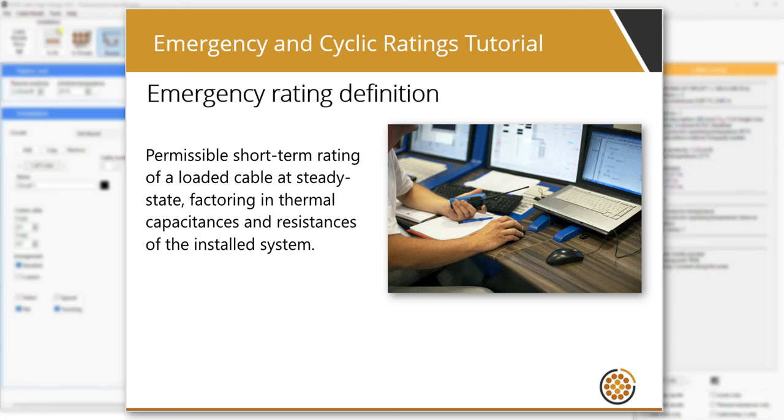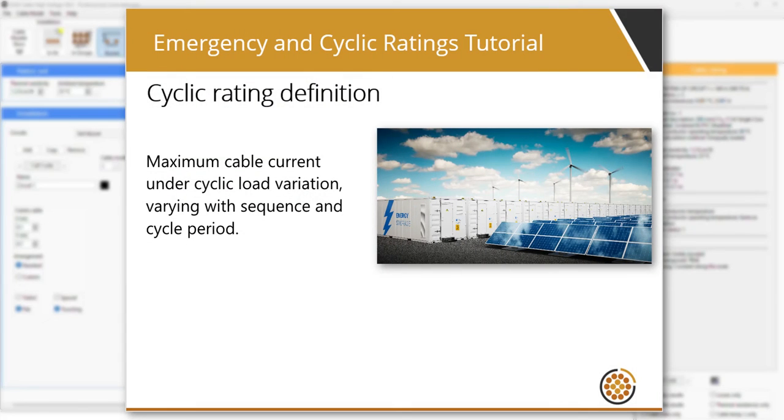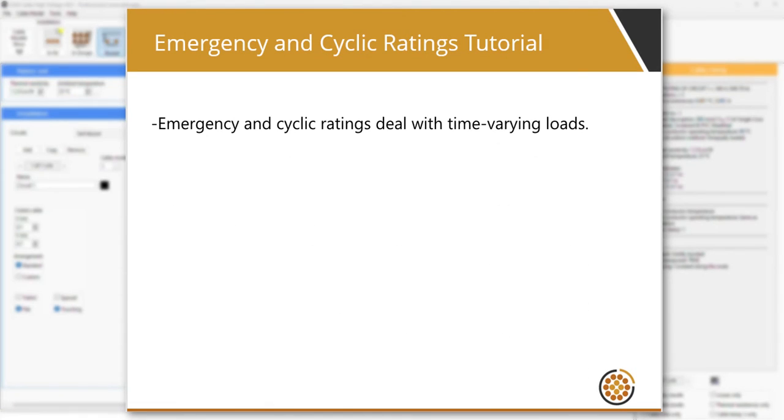The definition of emergency rating is the permissible short-term rating of a cable already loaded and at a steady state, considering the thermal capacitances and the thermal resistances of an installed cable system. The definition of cyclic rating is the maximum current of a cable when the load is varied in a sequence of steps that are repeated cyclically. The cyclic rating differs for different sequences and different cyclic periods. Both emergency and cyclic ratings deal with time-varying loads.